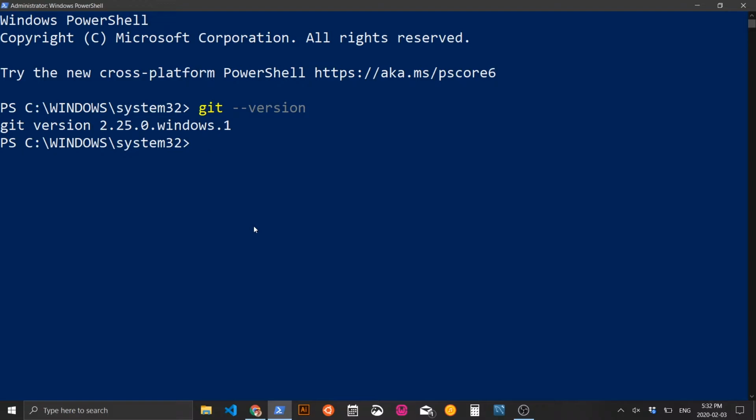All right. git space dash dash version. Did it work? Awesome. Sweet. All right. So we all have Git. That doesn't mean that this is all going to run smoothly. I always like to think it will.